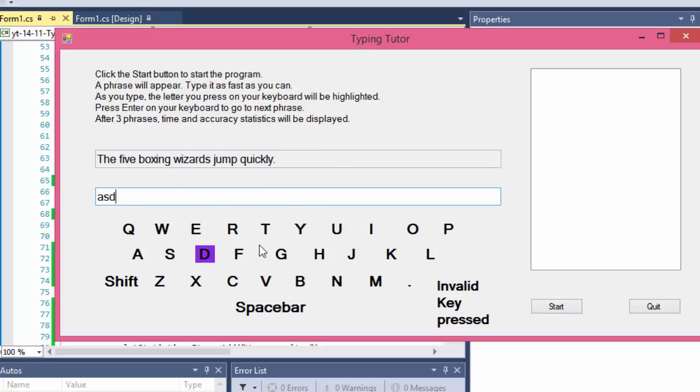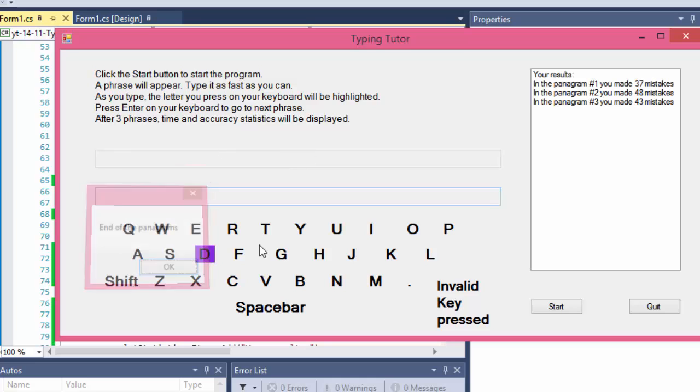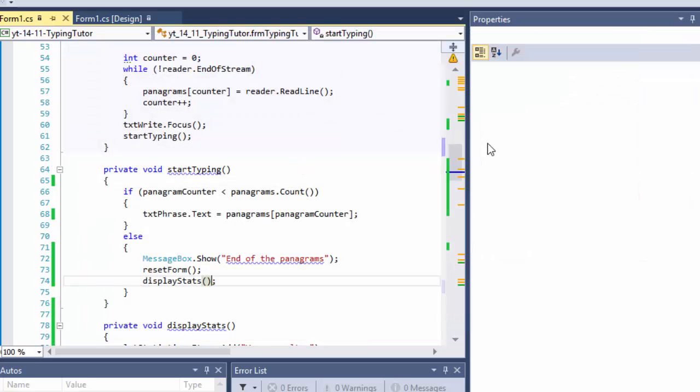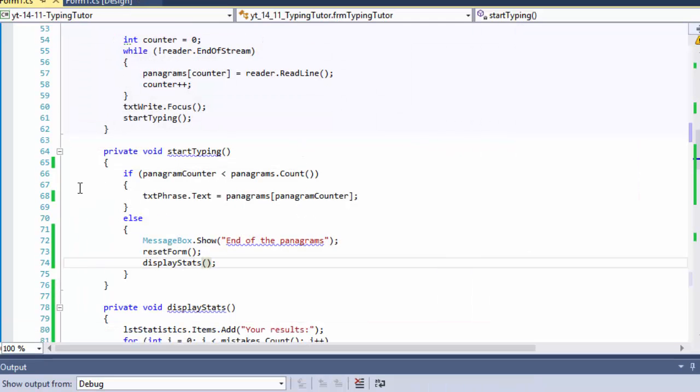So we have the first sentence. So end of pangrams. These are disabled now, and here is our result. I made 37, 48, and 43 mistakes. So now when I press start, oh, I don't have this enabled yet because I reset the form, but I never enabled it.